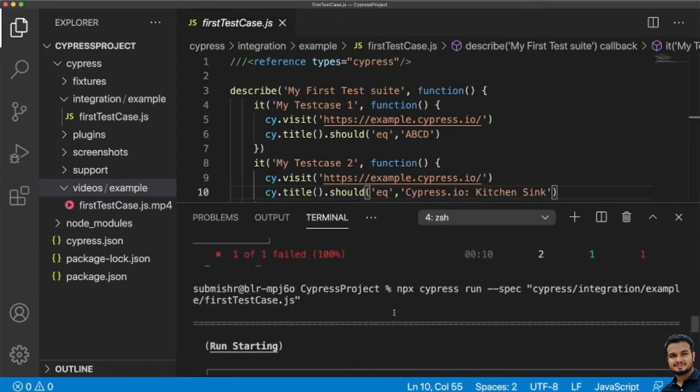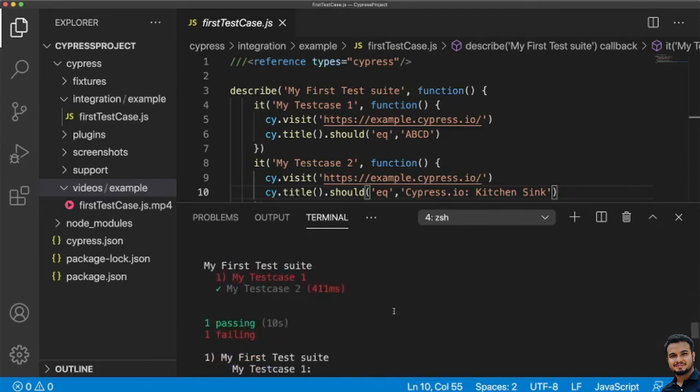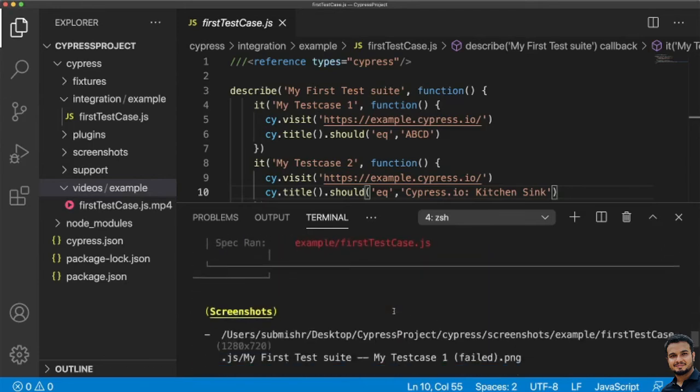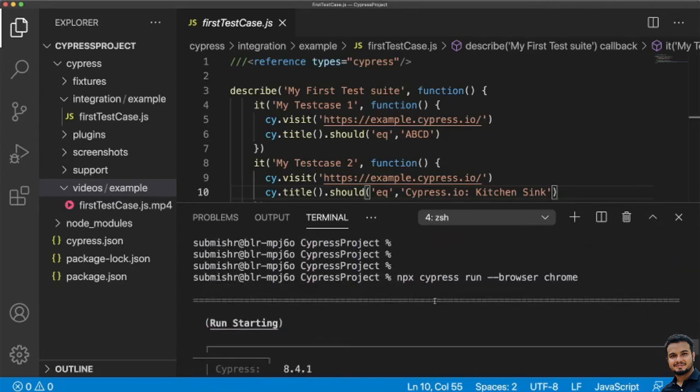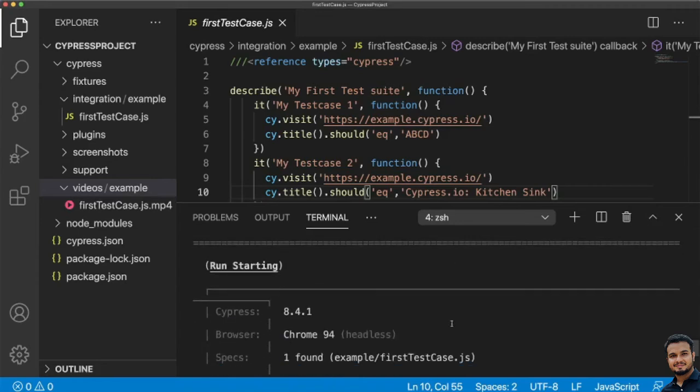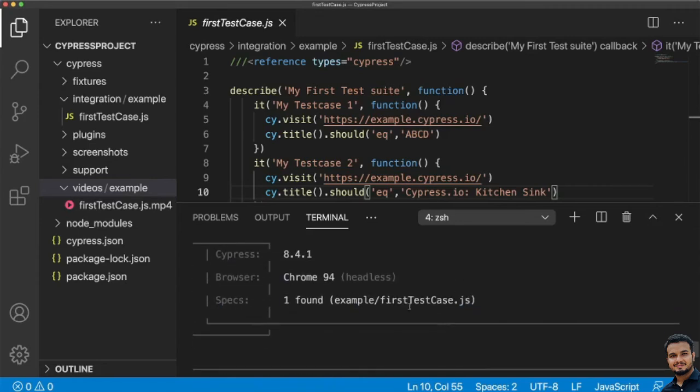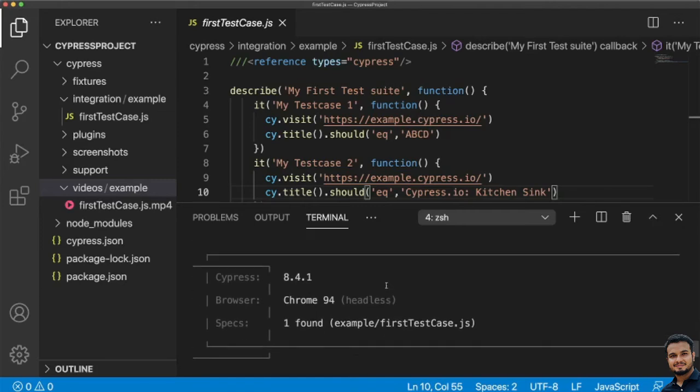Okay. So, not this, right. Let me go down. Okay. This is the one, npx cypress run --browser chrome. Here you see it took Chrome 94, this is the version which I have. This is the browser and it is in the headless mode. So, all these things are getting executed in headless mode.